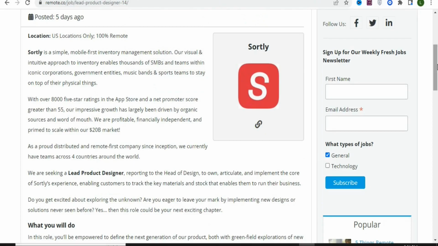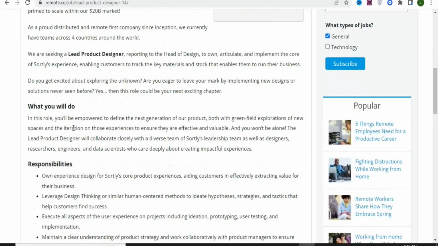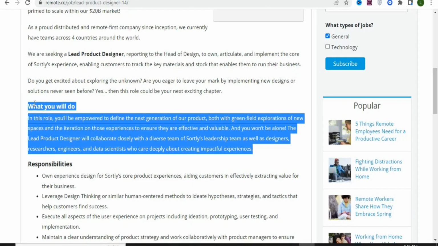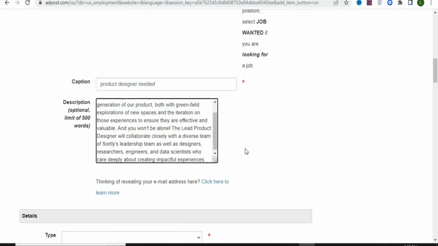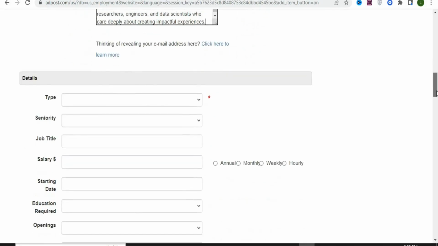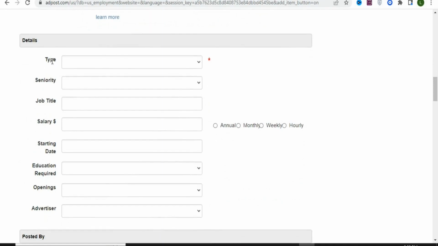So what you have to do is just scroll down, come right here, you can see what you will do. So just copy that section of the description. You just highlight it and then copy it. Once you copy it, you are going to come back to your ad and then paste it right here. As you can see, that has been done. The next thing is that you are going to scroll down and then fill the rest of the details. So when you come here, you can see the job type.